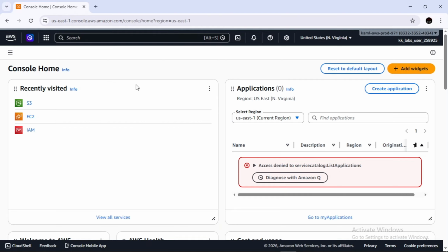Let's start with the basics. A launch template is a configuration template that contains all the settings required to launch an EC2 instance. Instead of configuring everything manually each time, you save all your settings in one place. Then you reuse it anytime. So launch templates include AMI, instance type, key pair, security group, IAM role, storage, user data script, and many more things. Think of it like a blueprint. Instead of building a house from scratch every time, you use a ready-made design.